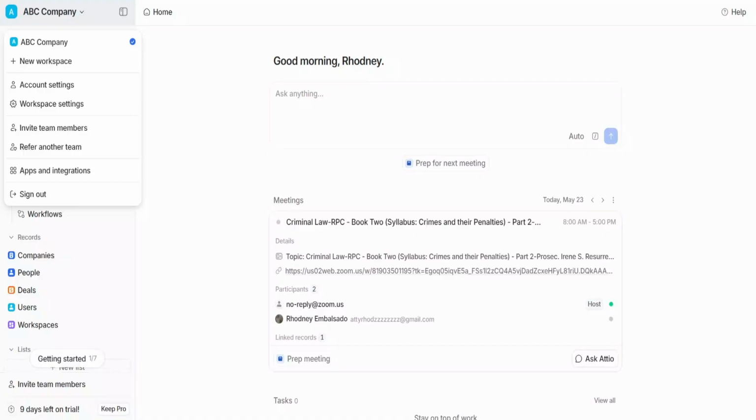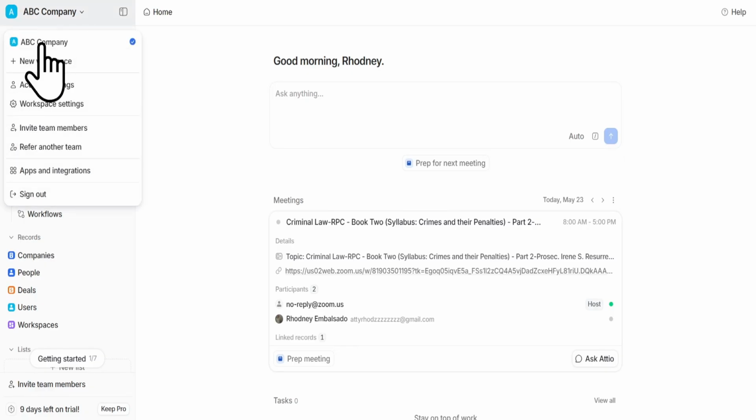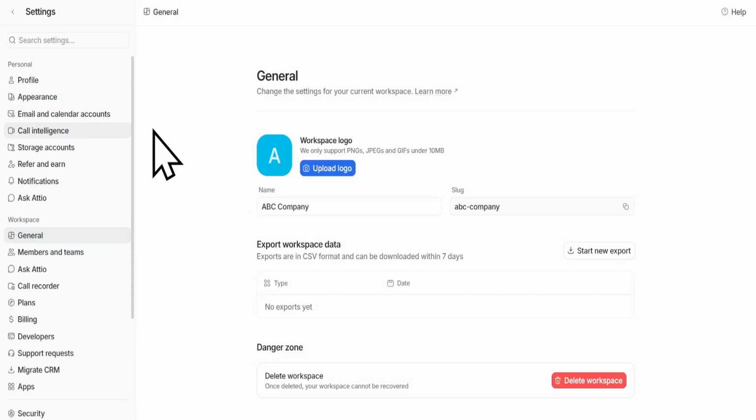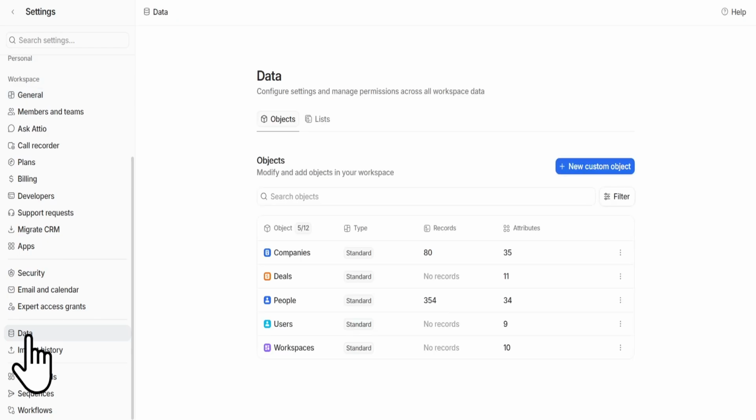In today's video, I'm going to teach you how to build custom objects in Attio. First, sign into your Attio account. Once you're in, head to your company profile and open Workspace settings. This is where you control the structure of your data, so it's the right place to start. If you don't see the menu right away, look for the settings icon or your Workspace name. Different layouts can place it in the sidebar or the top navigation.